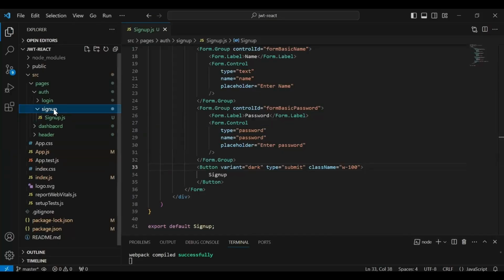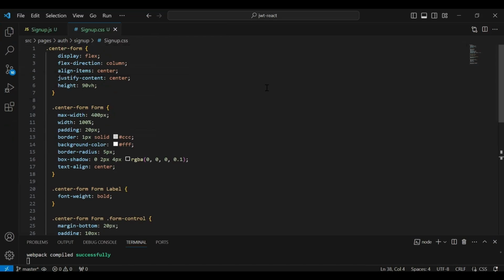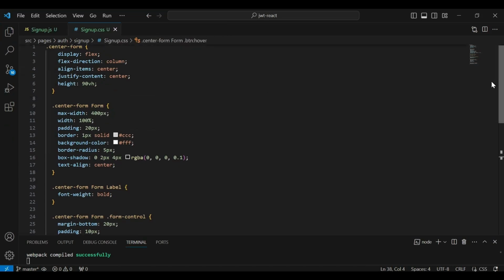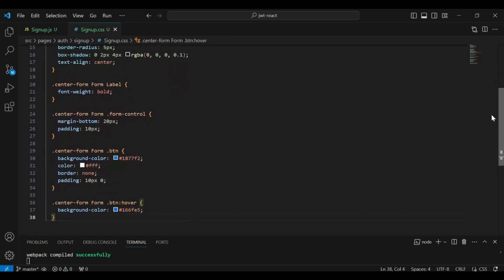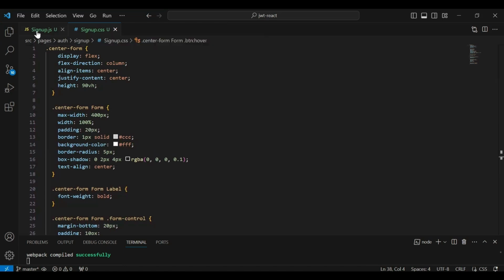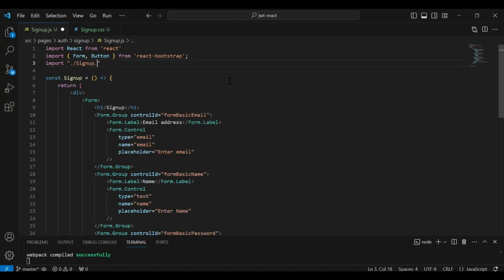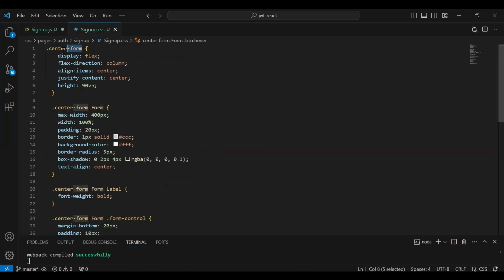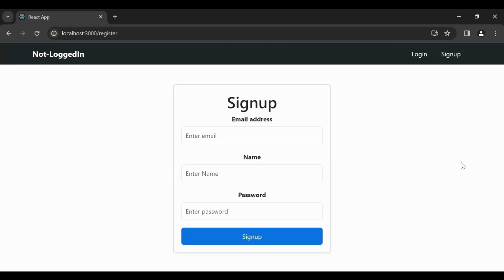So in the signup package, I'm going to create a new file with the name signup.css. Let's create this, and here I'm going to add the CSS properties for the signup form. You can see here the CSS properties. Okay, so let's go to signup component, and here I'm going to import our CSS file. After importing the CSS file, I'm going to add here the class name on the main div. Let me copy the class name from the CSS file, that is a center-form. Let me paste here. Let's go to UI, and you can see the CSS properties are applied successfully.